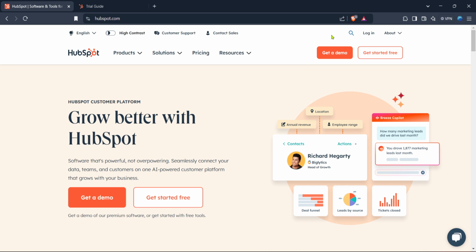Once you're on the HubSpot homepage, look towards the top right-hand corner of the screen where you'll see the Login button. Click on this to be directed to the login page, and here you'll need to enter your credentials. It's important to make sure your login details are ready and that your account's access rights allow you to perform exports. Once logged in, you'll find yourself directed to the HubSpot home interface.